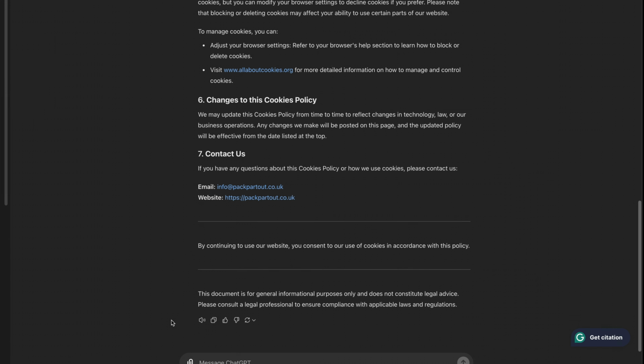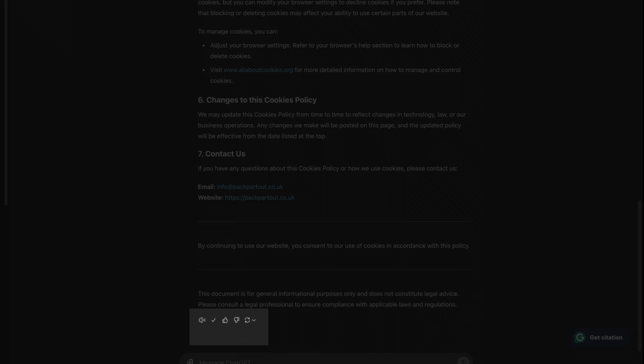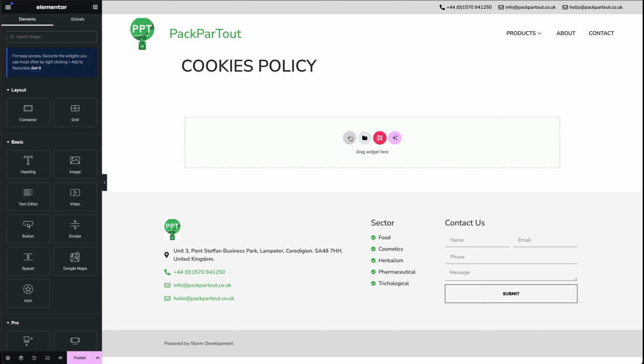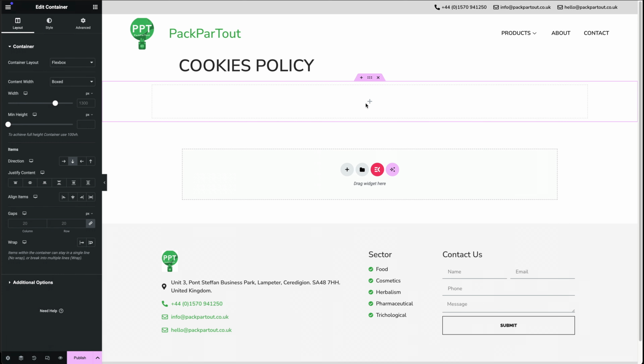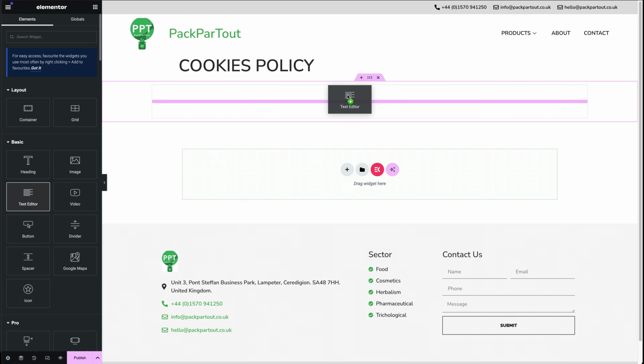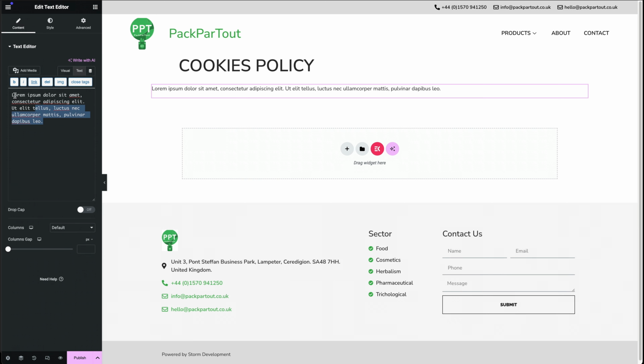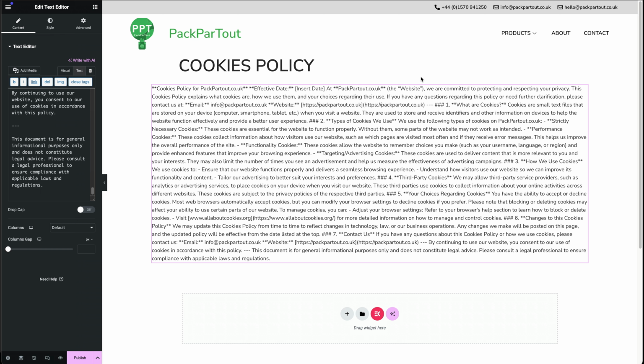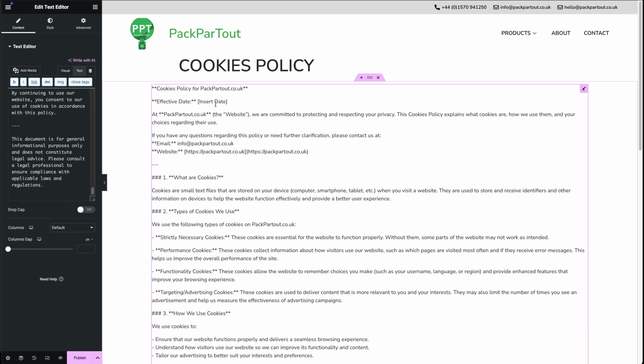And once the policy is written, we can just press the copy. And then I'm just going to paste this straight into my web page. So I've got a page pre-built in Elementor. And then we just drop in the text editor. And then we just paste in the content. Remembering to change things like where it says insert date, obviously change that to today's date.